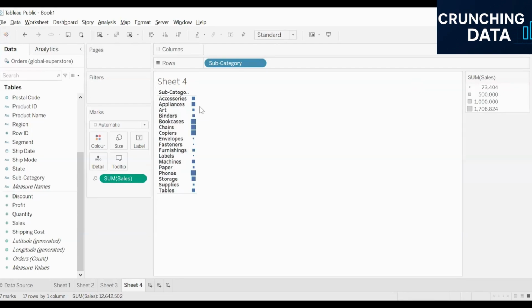Now, this heat map is showing you different color blocks. Over here, the color is the same, but the size of the block is different. If you can see, each block has a different size, and this size is based upon the sum of sales.